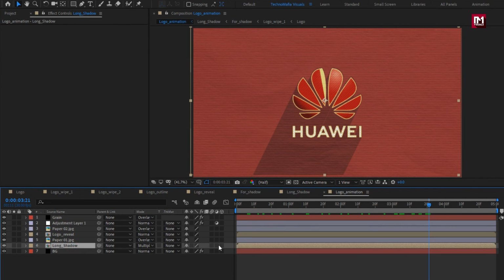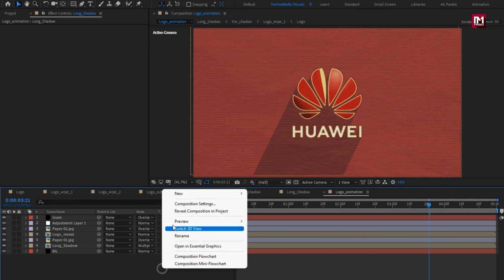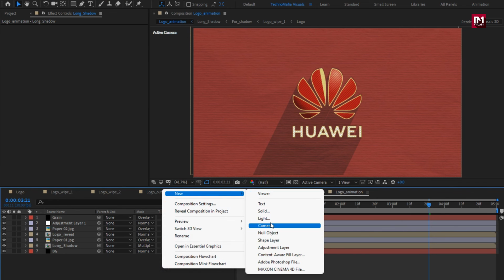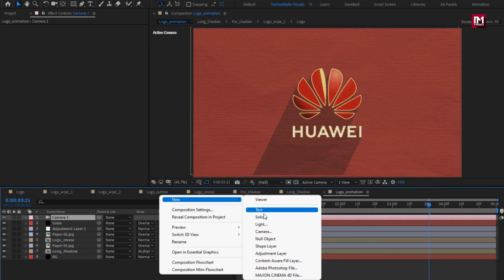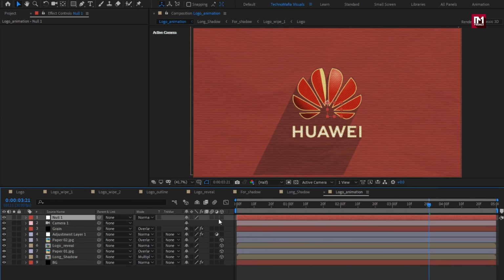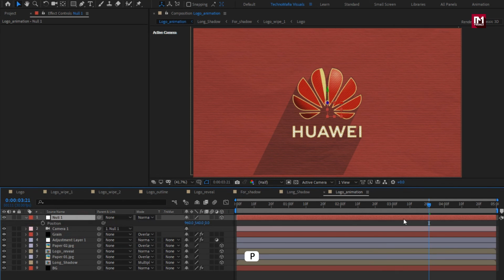Now let's change the composition and paper layer to 3D. Now let's create a new camera. Now create a null object. Change null to 3D. Parent camera to null object. For null, press P to bring up position.